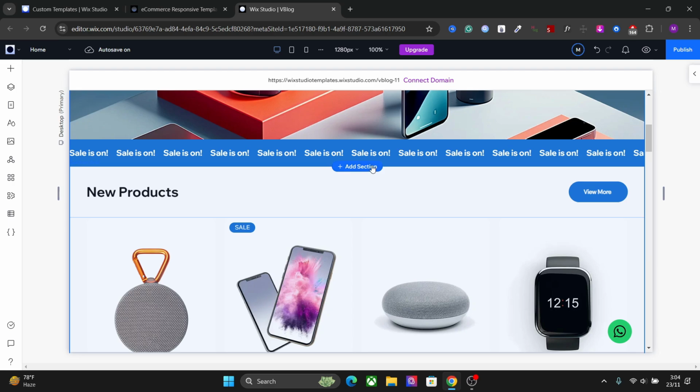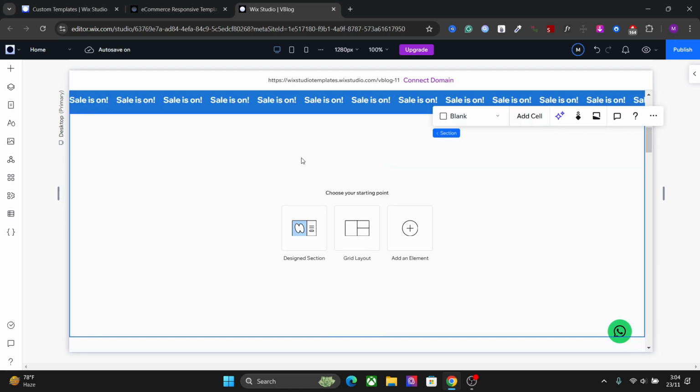So for that, you have to first add a blank section. Okay. So in Wix Studio, you can actually design a blank section into a header and then set it as the global header. So it's very flexible.